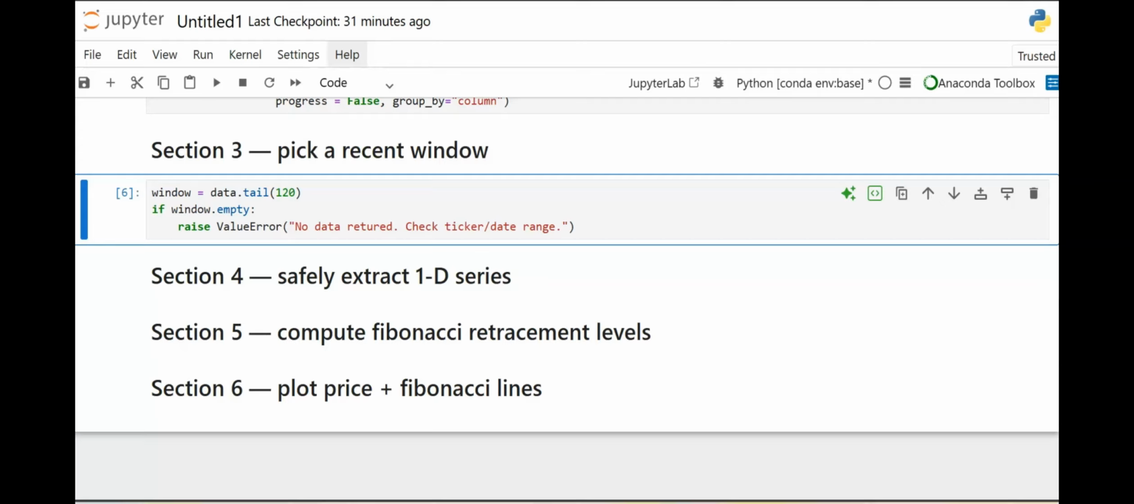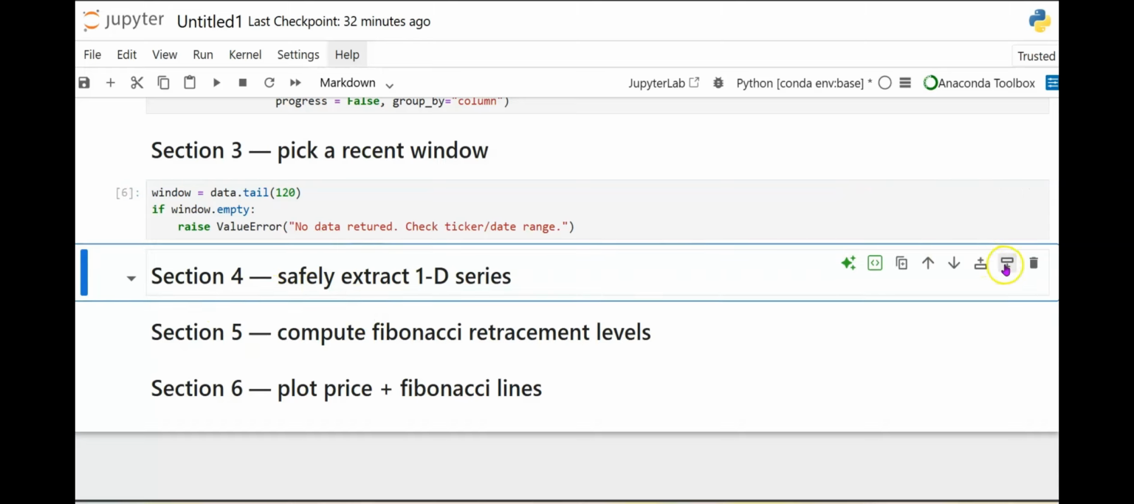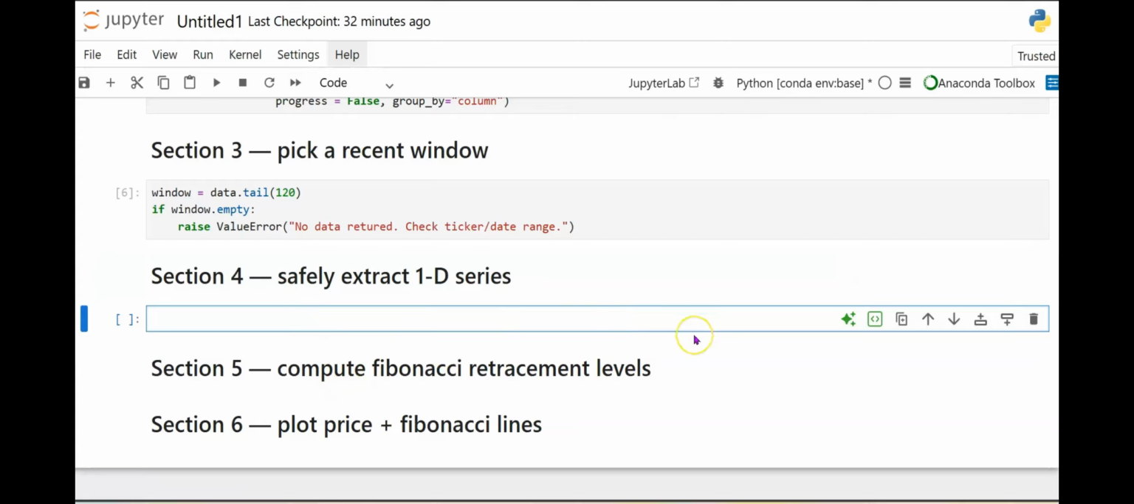So what we did here is we zoomed into the most recent 120 days so that Fibonacci lines are easier to see. Smaller windows help Fibonacci levels match current trends. Now in our section 4, we're going to add another cell here. We're going on to safely extract 1D series.